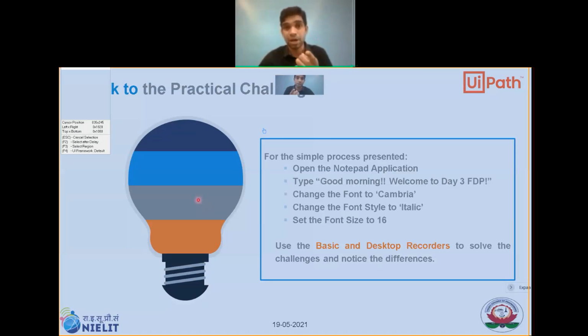If you remember, I did not use open application. I am under the assumption that Notepad is already open. Then I started doing the automation. Correct. And then what did I do? We changed the font family. We changed the font style. We changed the font size. Clicked on OK and gave a name of the file to be saved, and clicked on OK and closed the notepad. So this is the entire recording that we have done.